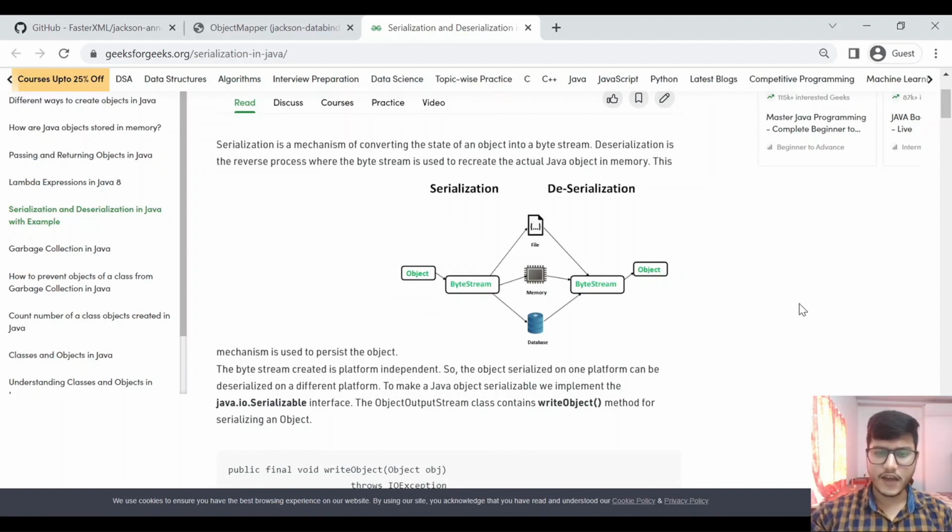Let's say we have an object and we need to convert that object to a file. Let's say I have a Java object defined in Java, and I need to convert it to a JSON file. That particular process is called serialization. What happens is that the object I have created is converted to a byte stream, and that byte stream is converted to a file, for example, in our case, a JSON file.